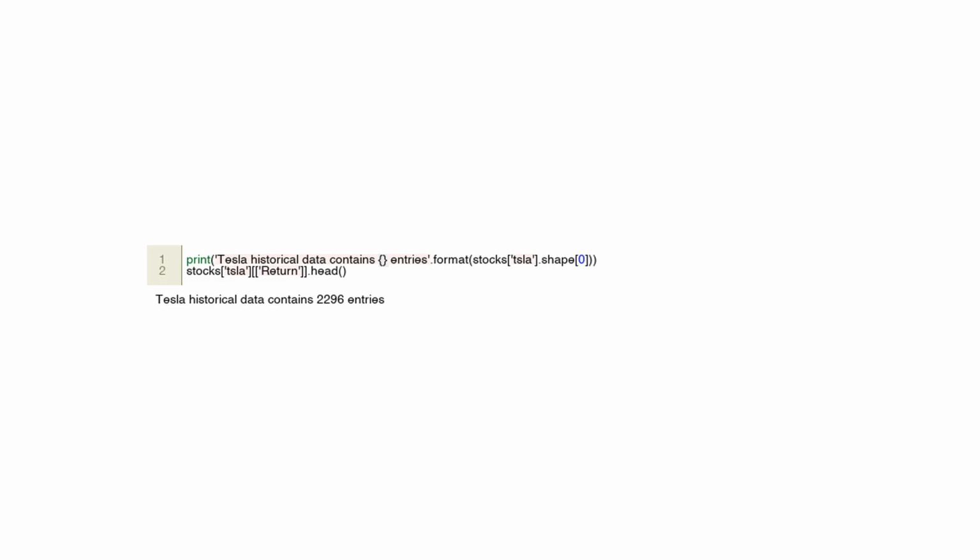The code snippet does two main things. First, it prints out a message that includes the number of entries related to Tesla's historical data. It does this by accessing the data frame corresponding to the TSLA key in the stocks dictionary, and then it gets the number of rows in this data frame with stocks['TSLA'].shape[0]. The number of rows represents the number of entries or data points. The format method is then used to insert this number into the string, and the result is output to the console.